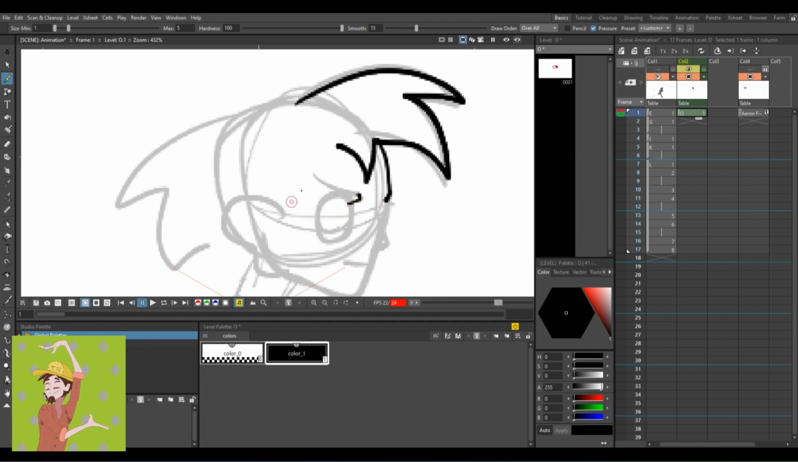Gotta say, I do like how nice the drawing system here is. Okay, let me do the eye here. She has nice big blue eyes, which I'll get into a little bit later, but right now I'm just gonna do the outlines. See what I can do with that.